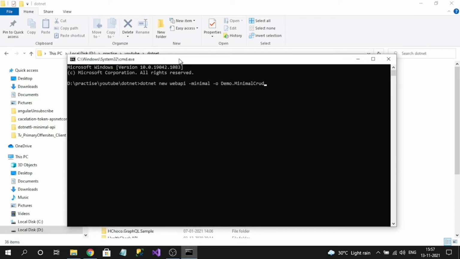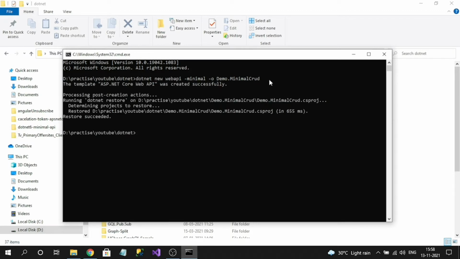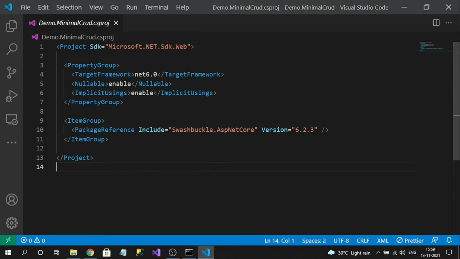Here is my CLI command: dotnet new webapi. It is the web API template I am asking to create, and there is a flag I have to add, that is hyphen minimal. This will allow us to create the minimal API. Hyphen o, space, your project name. Let's create the project. This is my .NET 6 project.